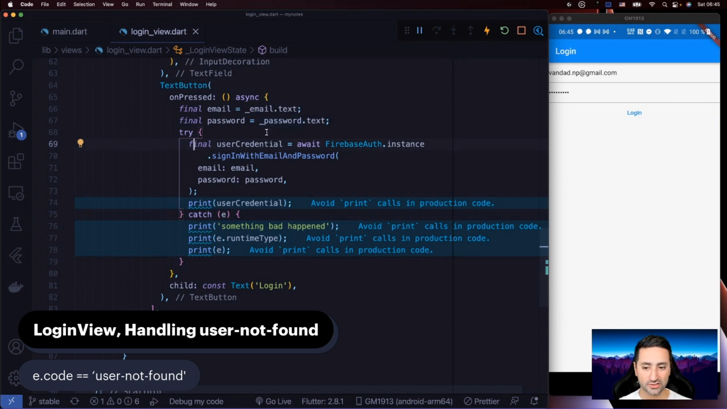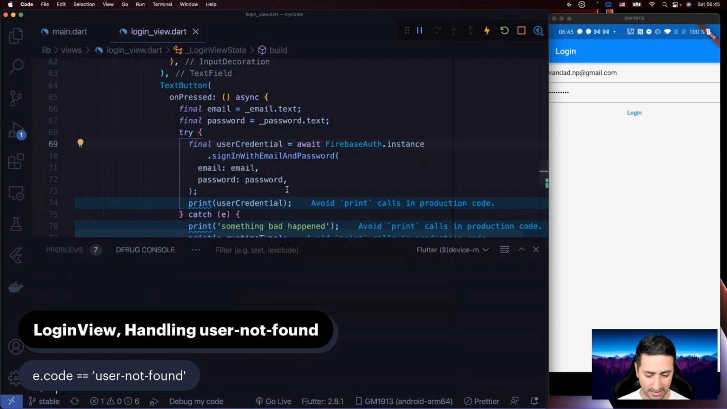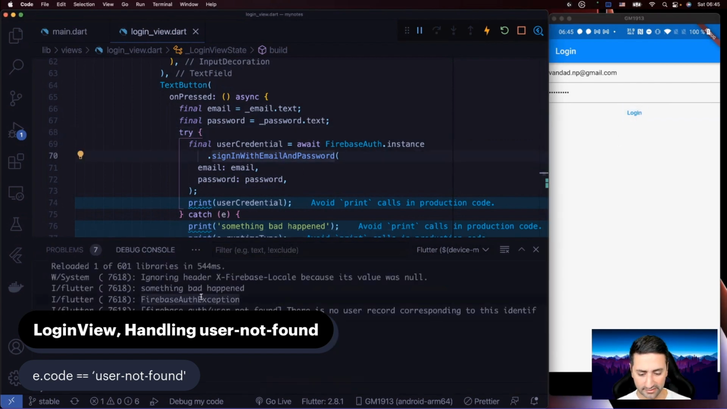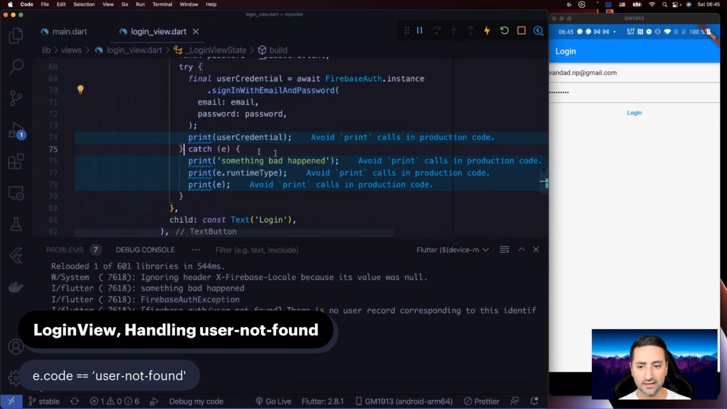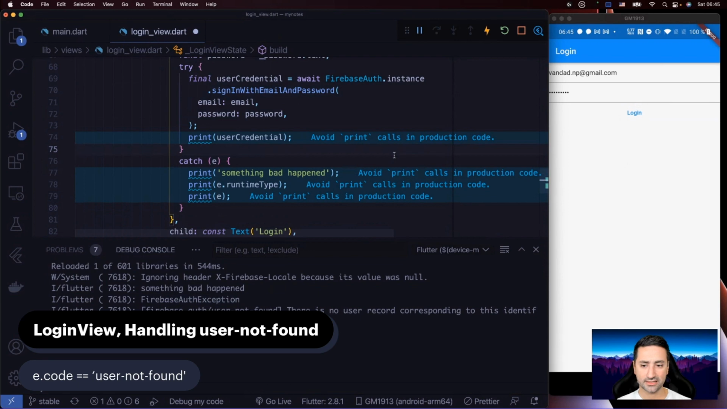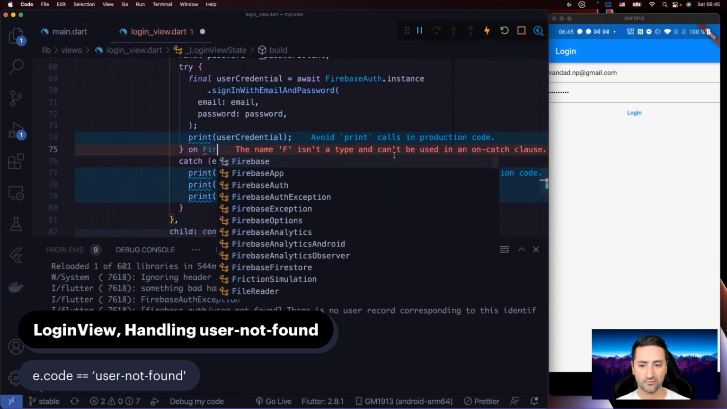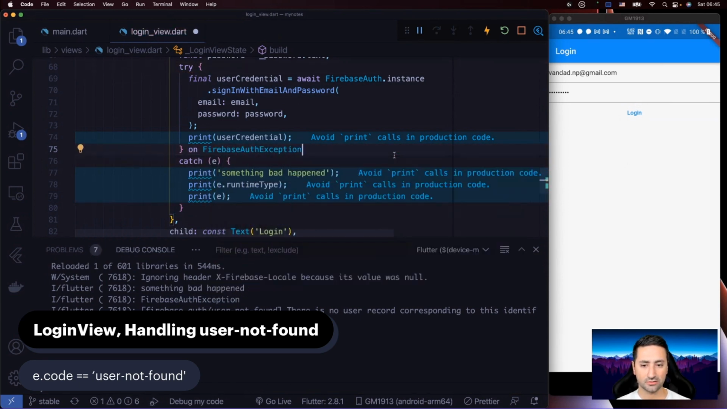However, if you're interested in specific exceptions, in this case, Firebase auth exception, I believe, oh, I've cleared it, but I think it was Firebase auth exception. I'm going to run it again. Go to the login button and you can see it says Firebase auth exception. So we're interested specifically in that. So let's tell Dart that we're interested in that. I'm going to say on Firebase auth exception catch e.